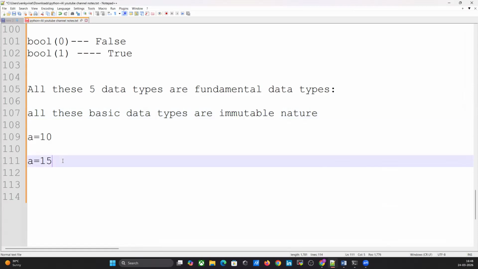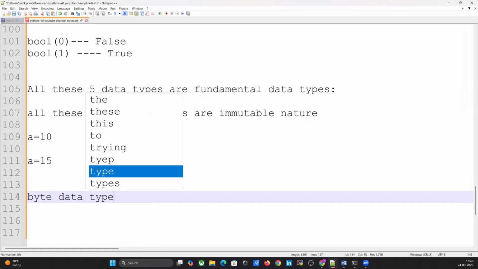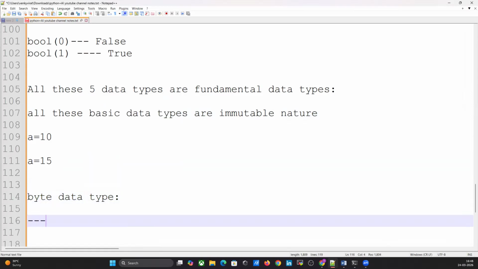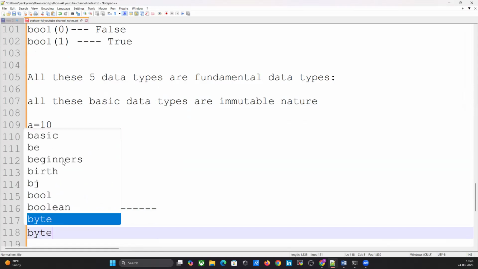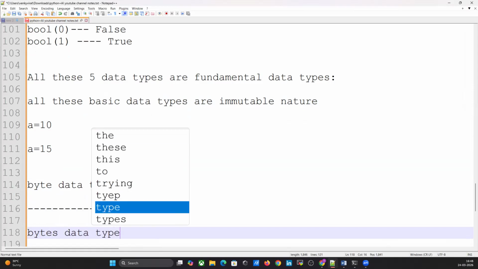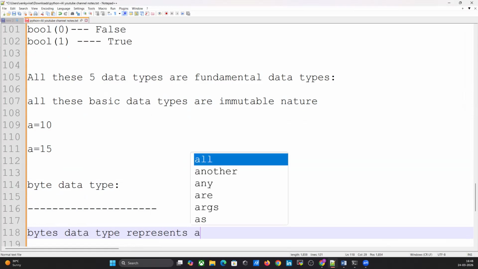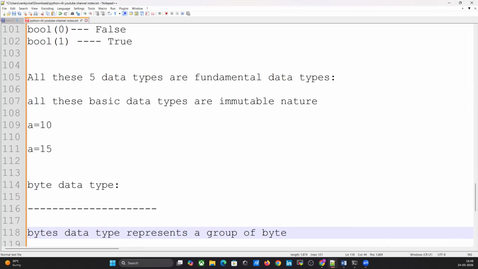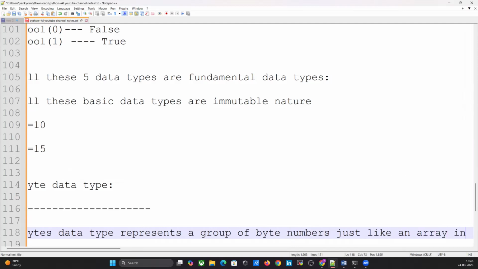Any other concept? Yeah, one more concept is there: the byte data type. In other languages, the array concept is there, right? Same thing. We can call it bytes in Python. The bytes data type represents a group of byte numbers, just like an array in other languages.